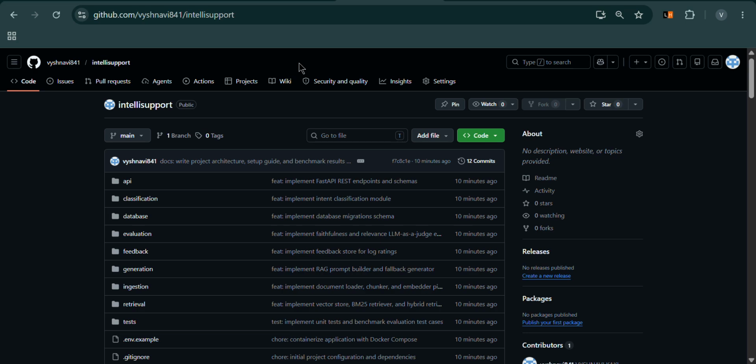Today, I'm going to walk you through a comprehensive line by line and endpoint by endpoint presentation of IntelliSupport, a production ready autonomous customer support intelligence platform built from the ground up for a project management SaaS company named Nexora. Before we look at the code, let's understand the problem we are solving.